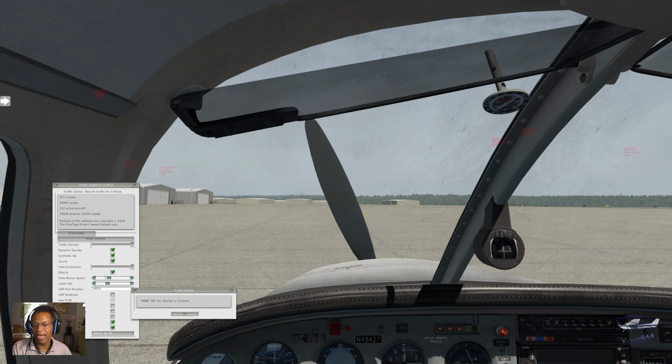Okay, so thank you for buying the license. So my license is fully activated, or it should be. And let's see, traffic density is max, dynamic traffic is on, synthetic GA traffic is enabled, sounds are enabled. I don't want the sounds too loud. Effects enabled. Label size, I probably have to adjust that.